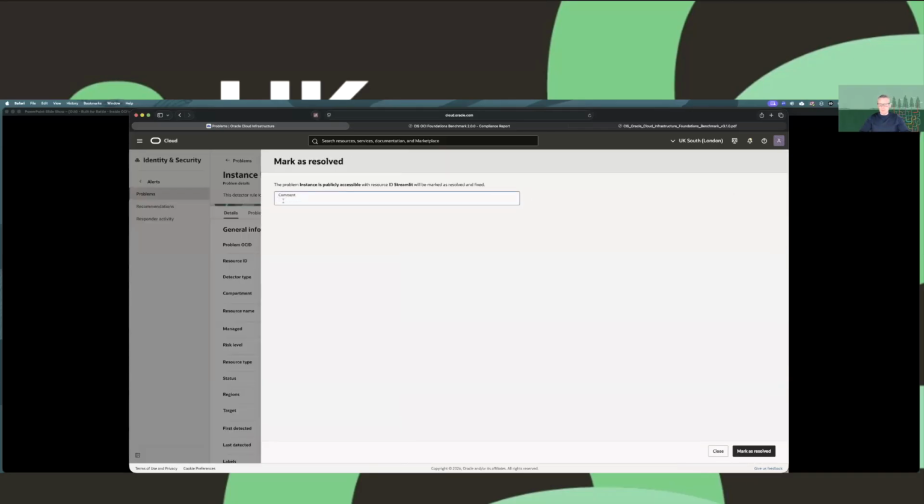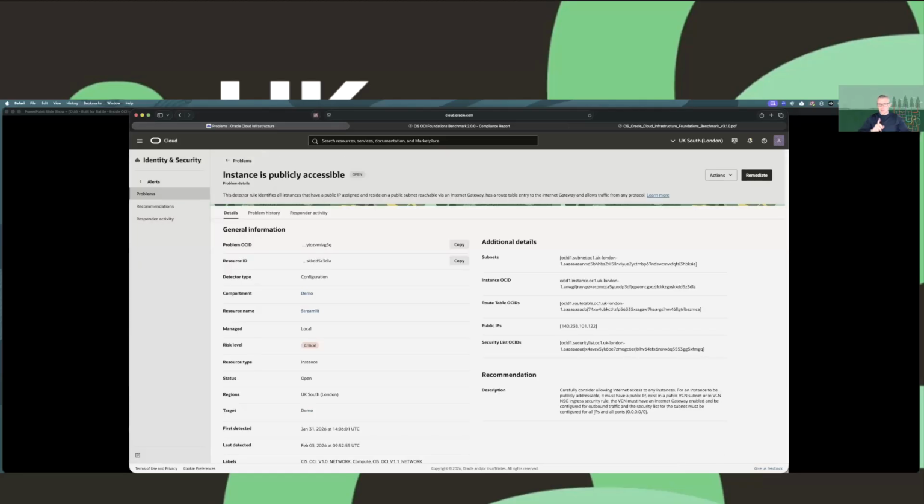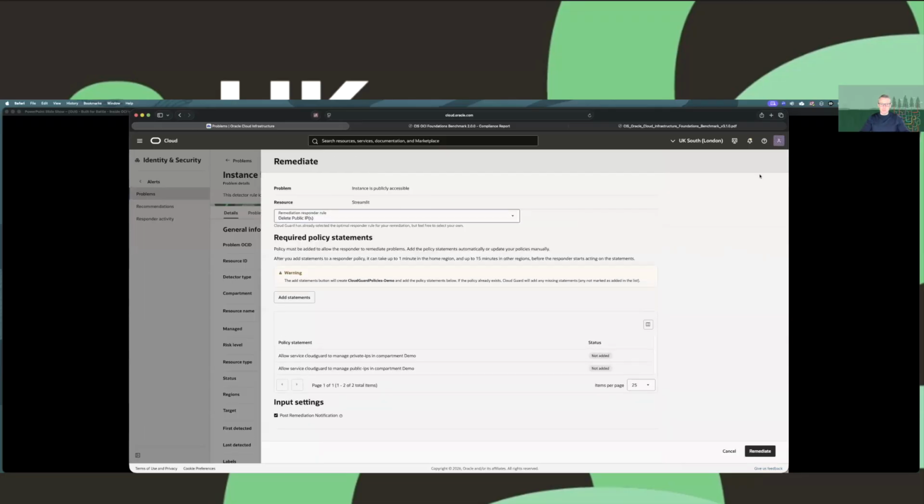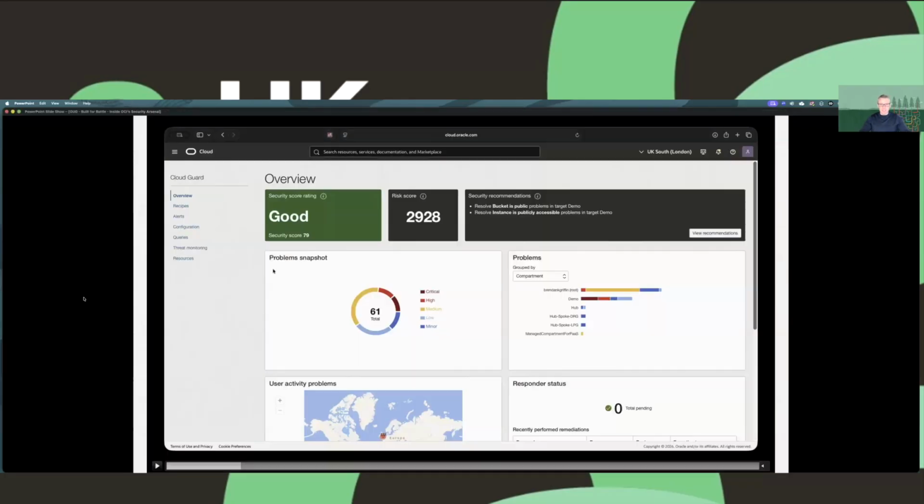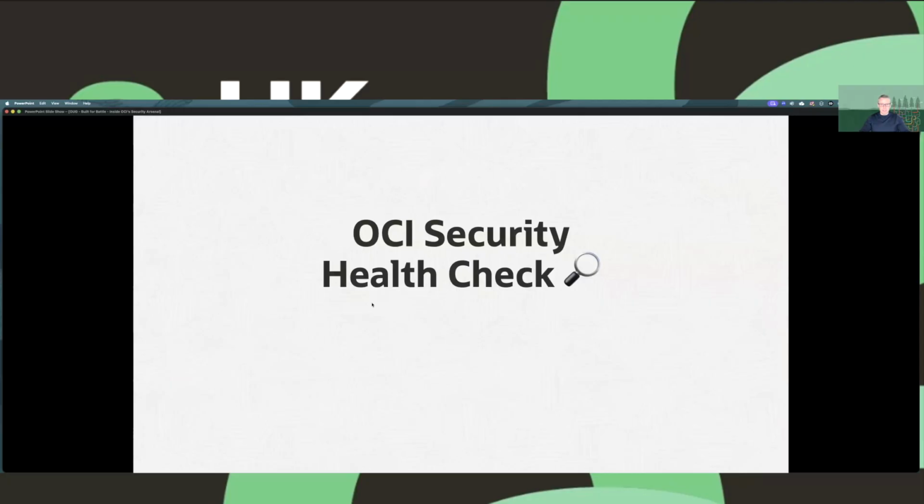You give it a comment, which obviously needs to be descriptive to explain why that was the case. The really cool piece is this little remediate button. So what you can do literally with a couple of clicks is click this button and then click remediate. And what it will do is go off and delete the public IP addresses for it. So saving time and just helping to improve the security posture. So that is CloudGuard and my tenancy and the shape that it's in at the minute.